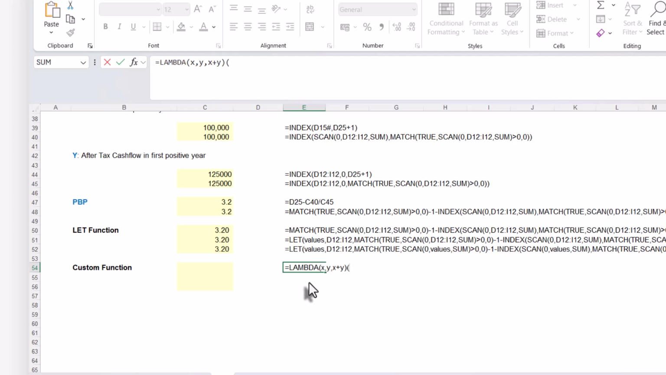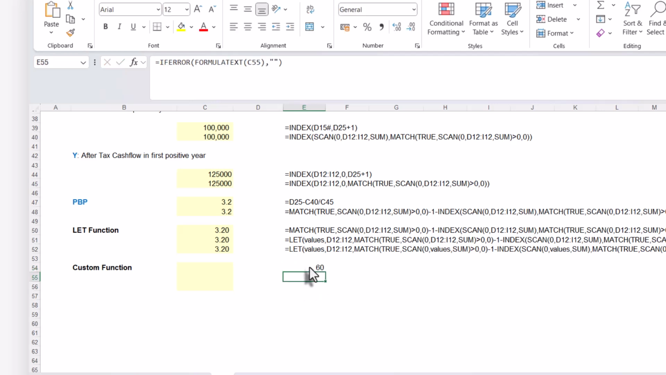I can open a bracket at the end, and I can give two values for the x and y like this. So 10, comma, that is x, and y is going to be 50, and I can close the bracket and press enter, and I get 60. So that's basically how the lambda function works.